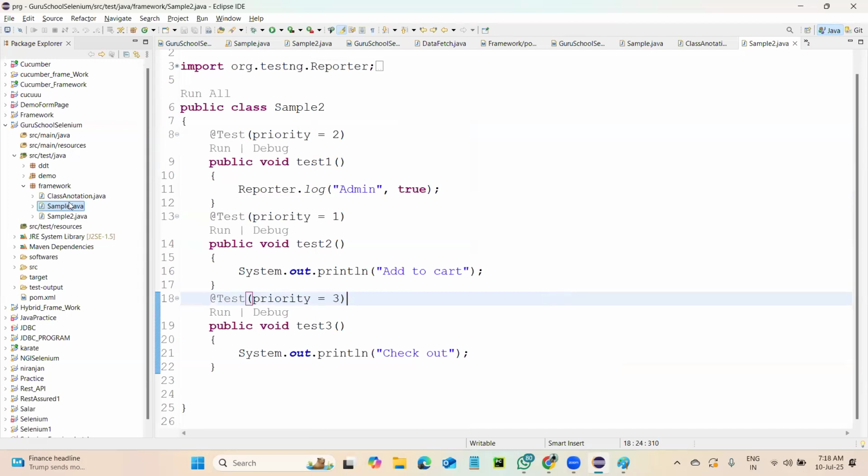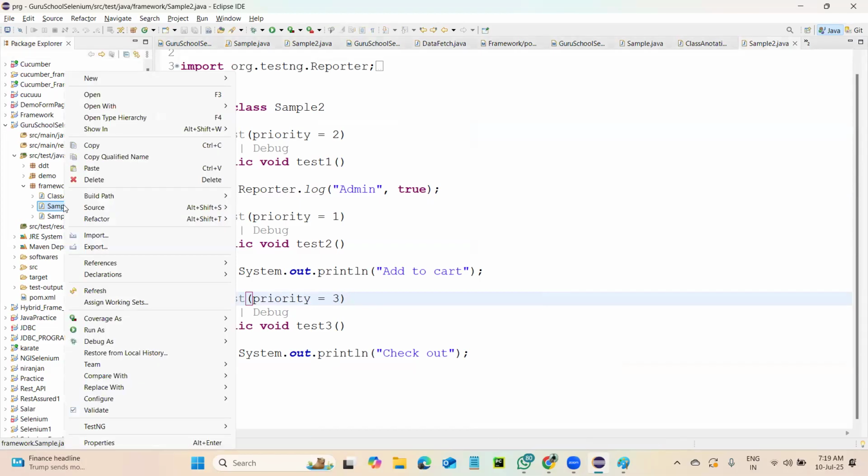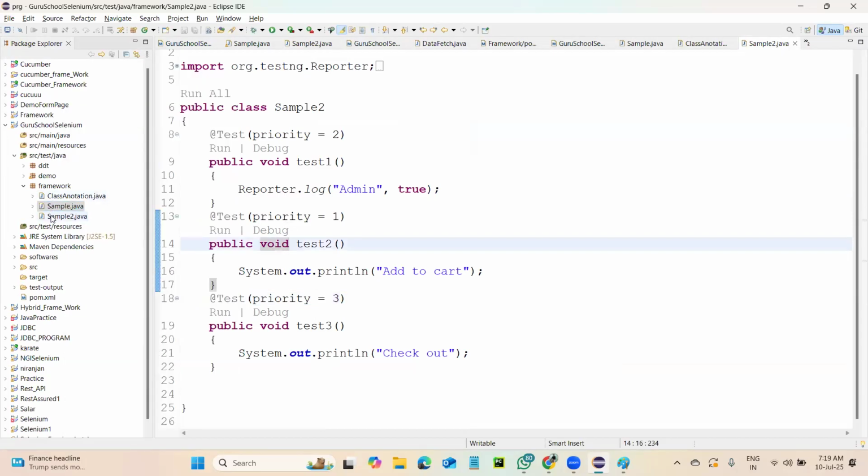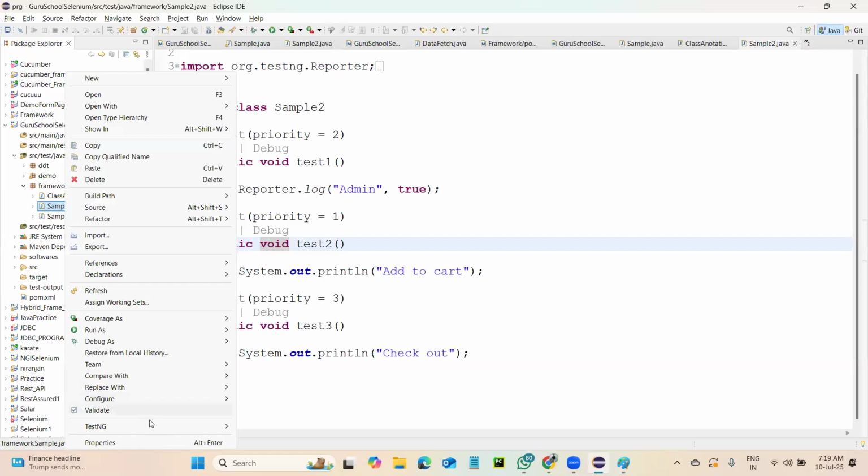You can generate it in 2 to 3 ways. There are different ways to generate. For understanding, I'll tell you a very simple way. Do one right click on whichever class you want to run. Assume I want to run the sample class, and I also want to merge sample 2. Then how to generate the XML file? Do one right click. Are you able to see an option called TestNG? Just click on convert to TestNG.